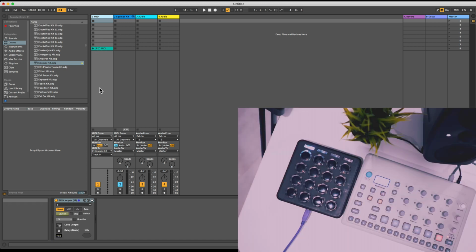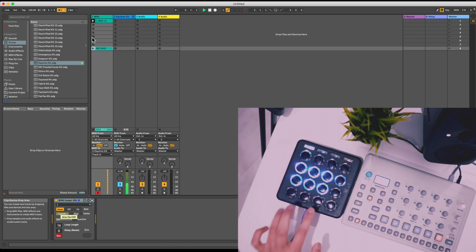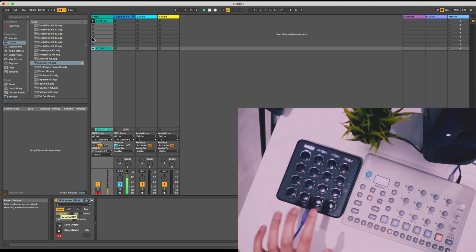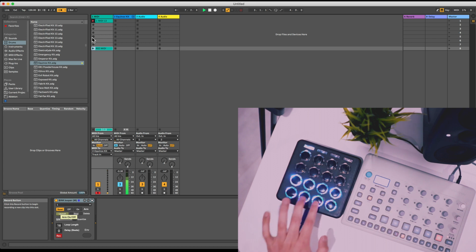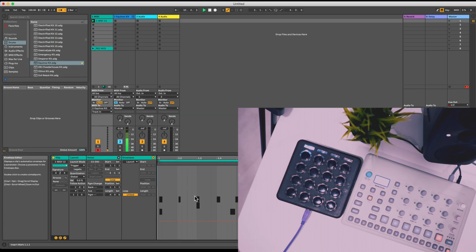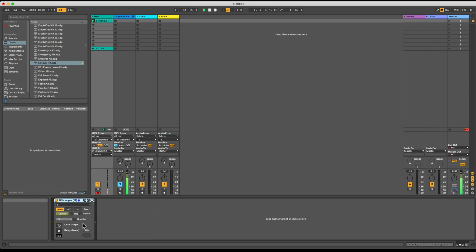Now I'm going to start the transport in Live so we hear the metronome. And I'm going to trigger that clip right before the next bar. And as you can see, after two bars, it loops whatever we just played in. As you can see and hear, it's not quite on time, especially that first hit. So we will have to activate quantization manually.